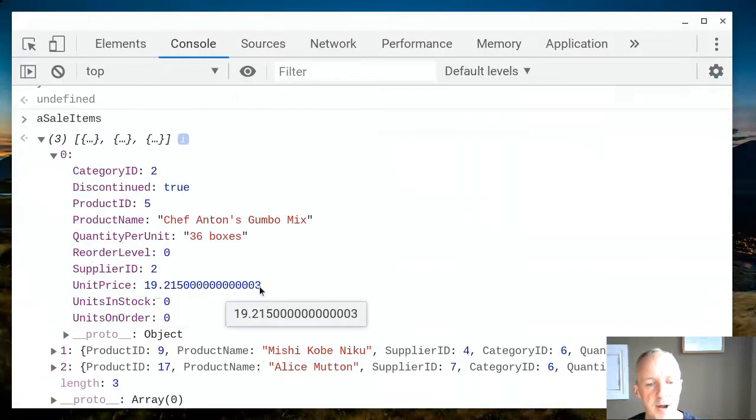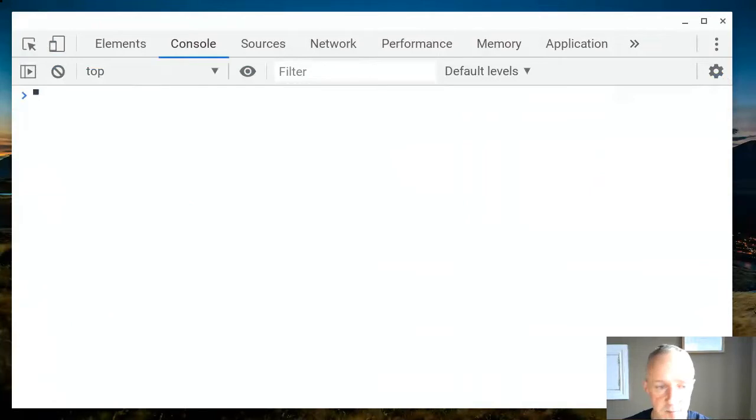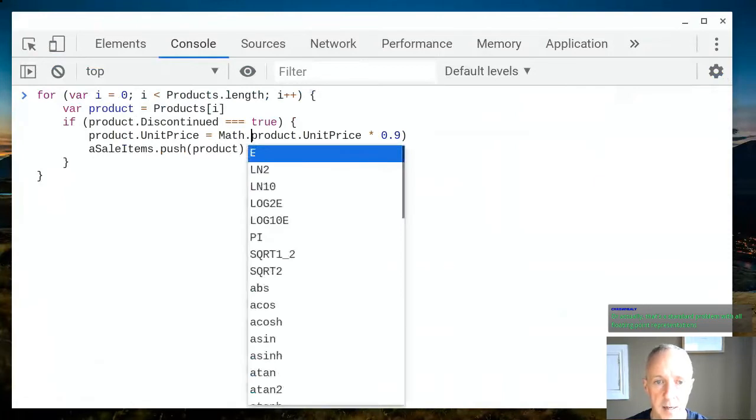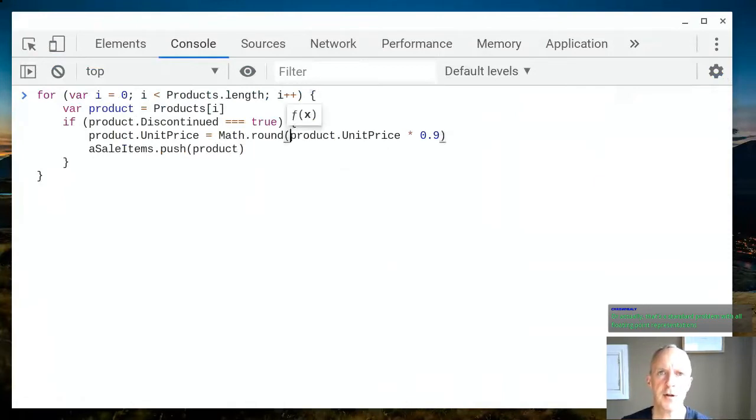Now, the price is subject to the classic JavaScript foibles, shall I say? JavaScript is notoriously odd in some floating point calculations. And so what we'll do instead is modify that for loop so that we'll just round this. So it should be 19 or 19.21 or whatever. Let's just round it to the nearest, so let's round up to 19. So why don't we do that? All I want to do here is say math.round. Okay, perfect. So that should be okay, right?